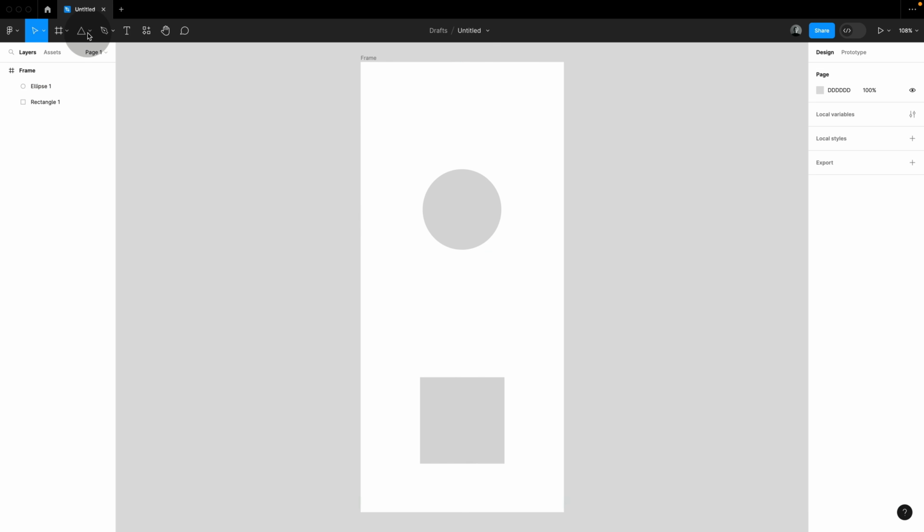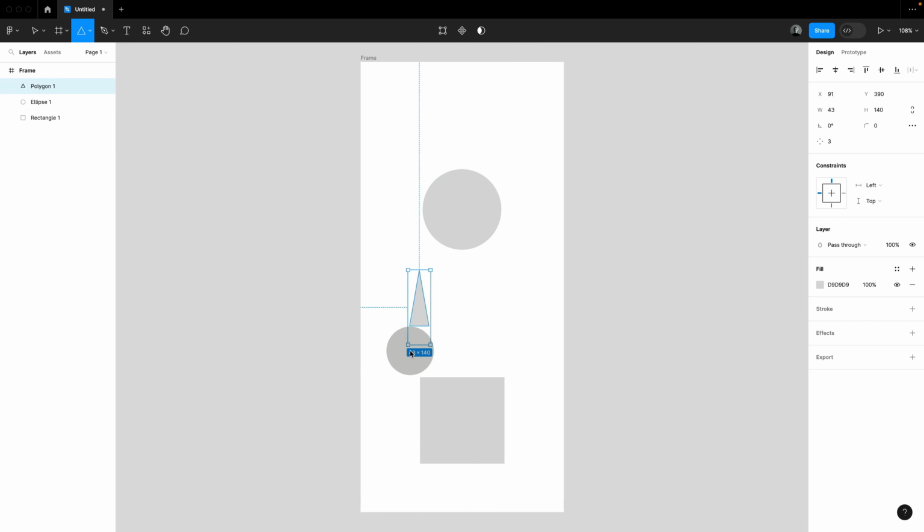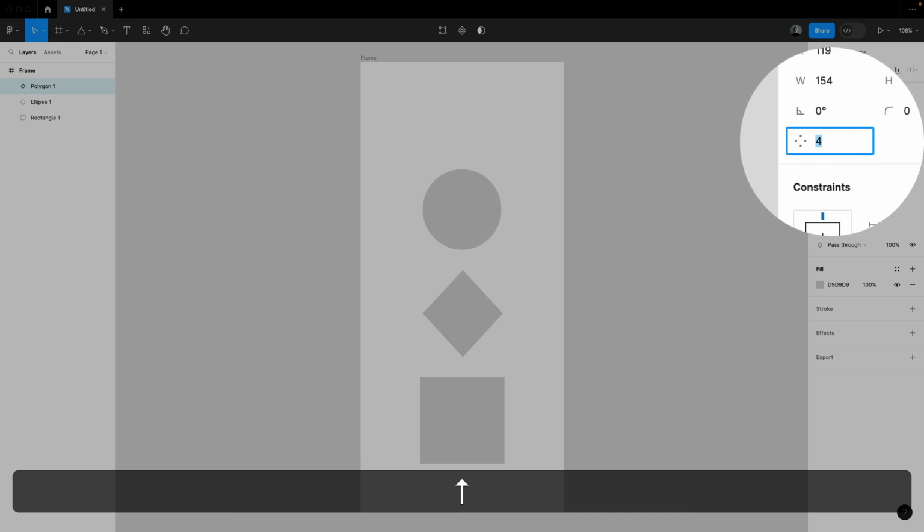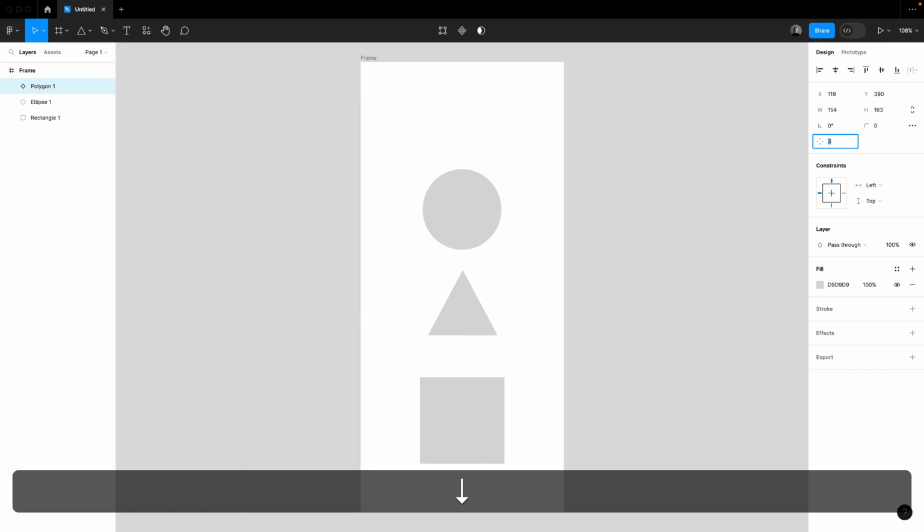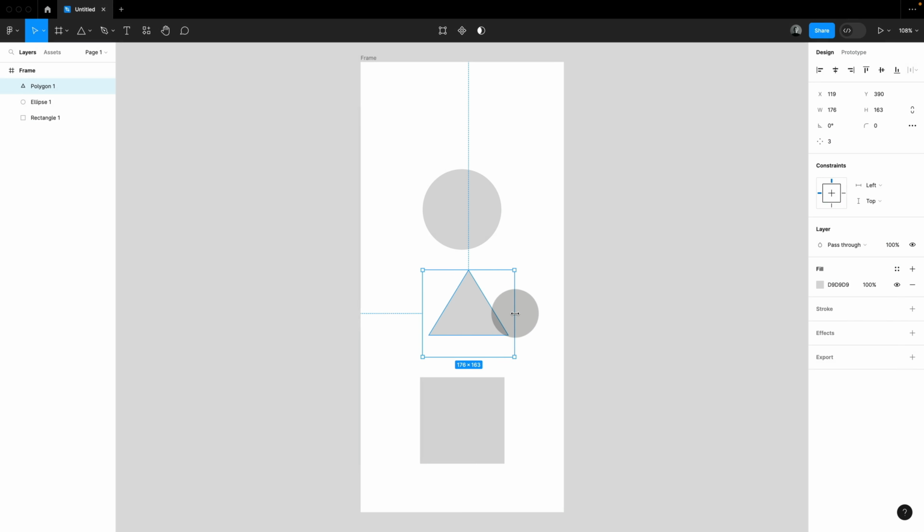Let's add another shape. I'm going to go for a polygon. This one I'm simply going to draw like this. Now notice that there is a little more space. In the right hand side, you can see that now it has a count of 3. You could move this one up and then you could create other polygons. I'm going to leave it at a triangle for now.